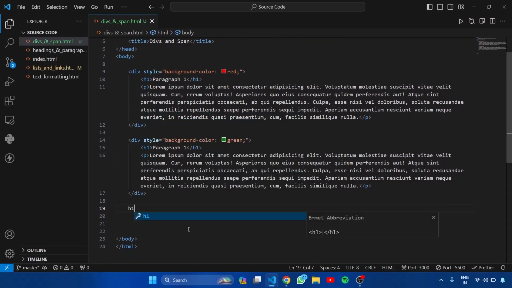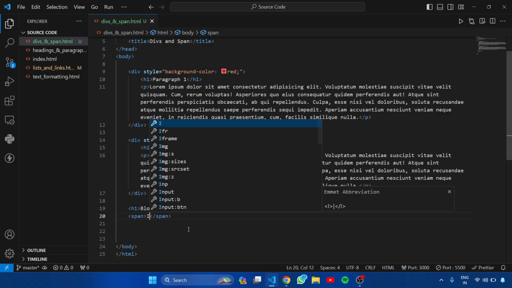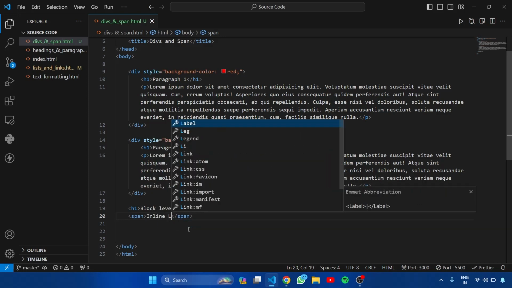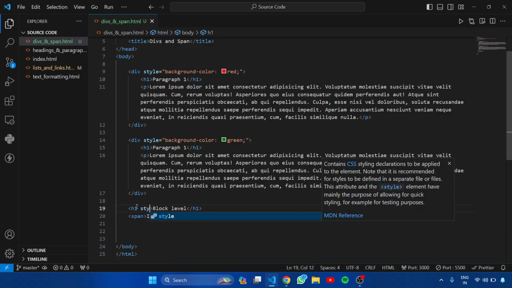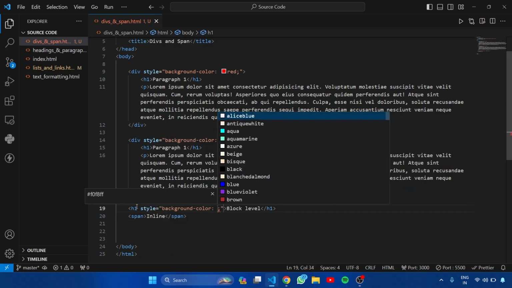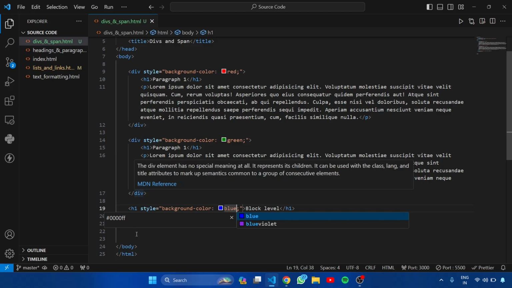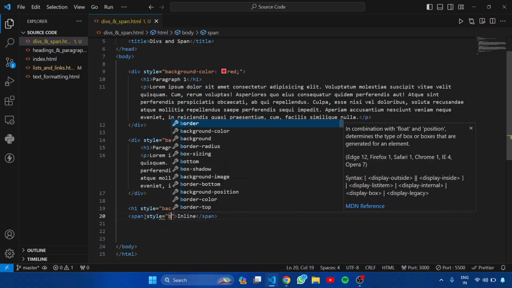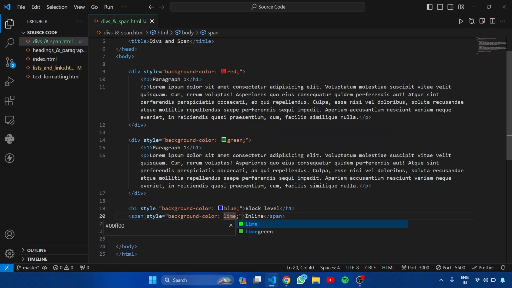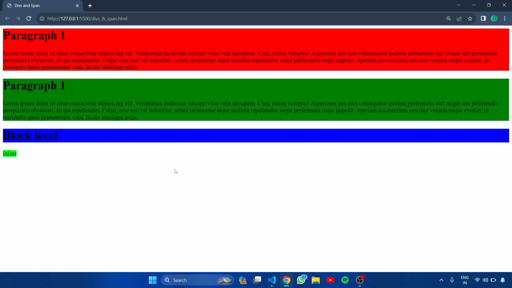Creating a new heading, and after that adding a span tag. Let's add some colors to these tags to see it more clearly. Now get back to our browser. You can see the heading tag takes all the width, but the span tag only takes the required width. I hope you understood these tags.